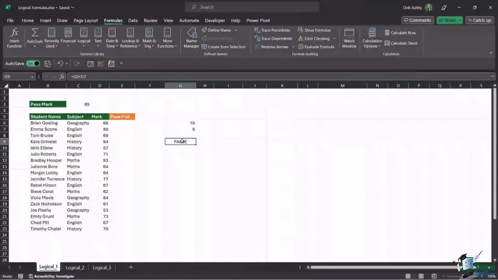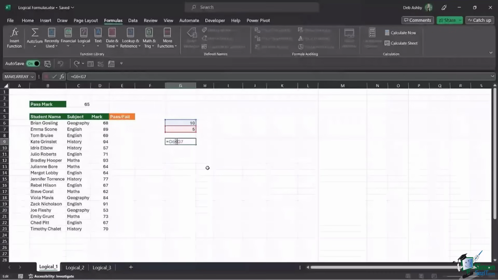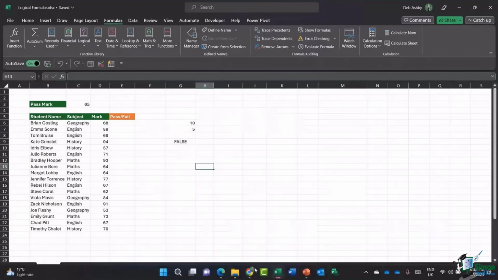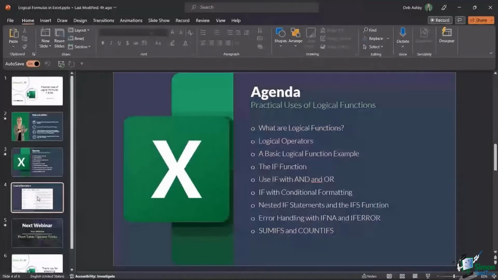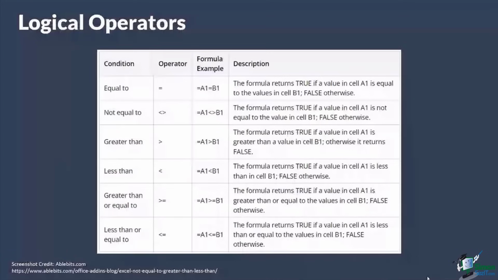Now, when it comes to formulas like this and these little logical operators, there are a few different types of operator that you can use. And I actually do just have these written out on a slide just here. You may be familiar with some of these, but you can see we have all of these different operators in here. So we have equals to, not equals to, greater than, less than, greater than or equal to, and less than or equal to. So you can use these, and you can see in the next column we have a formula example to return a result of either true or false.